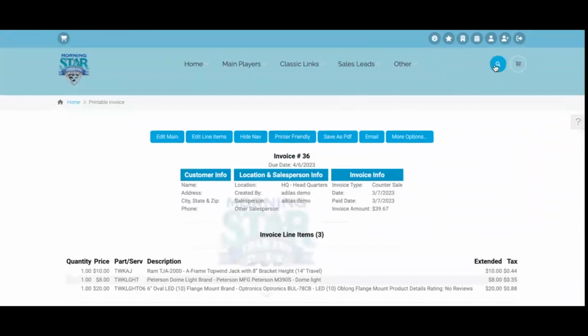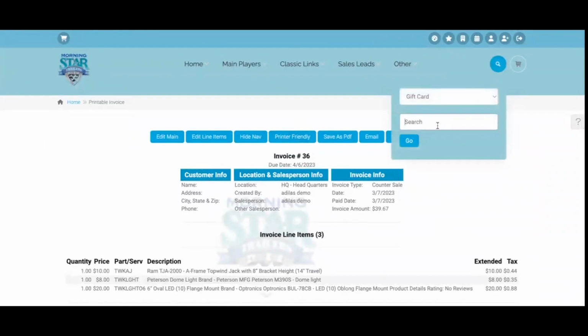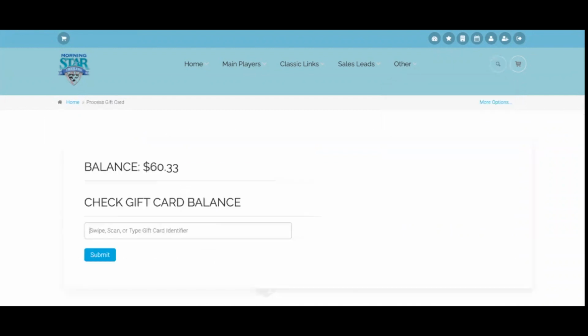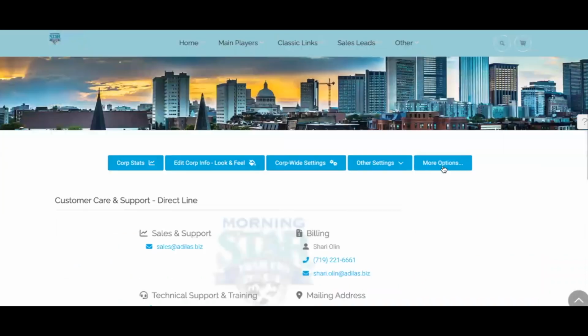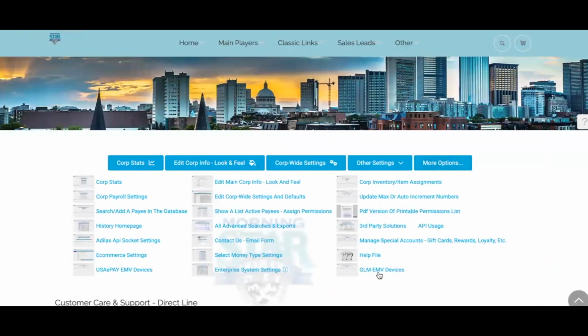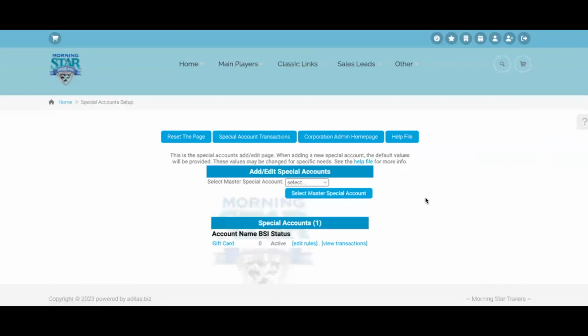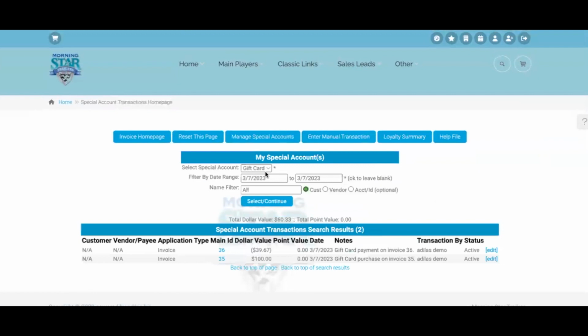Now, if I check my value, I have $60.33 left on there. Now I'm going to go again to the special accounts, and this would be how you would look at your transactions that have transpired through all of your gift cards. So we're going to go manage corp info and permissions, more options, and the manage special accounts here. And now here, if I click on view transactions, it's going to give you your date searcher.